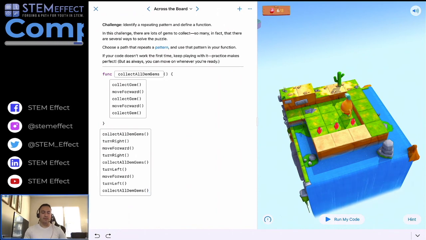Okay, so we couldn't do exactly what I wanted, but that's okay. We still saved 1, 2, 3, 4, 5. We used the collect all them gems function 3 times, and that's running 5 commands. So we saved 15 commands. Anyways, let's run this and see what happens.